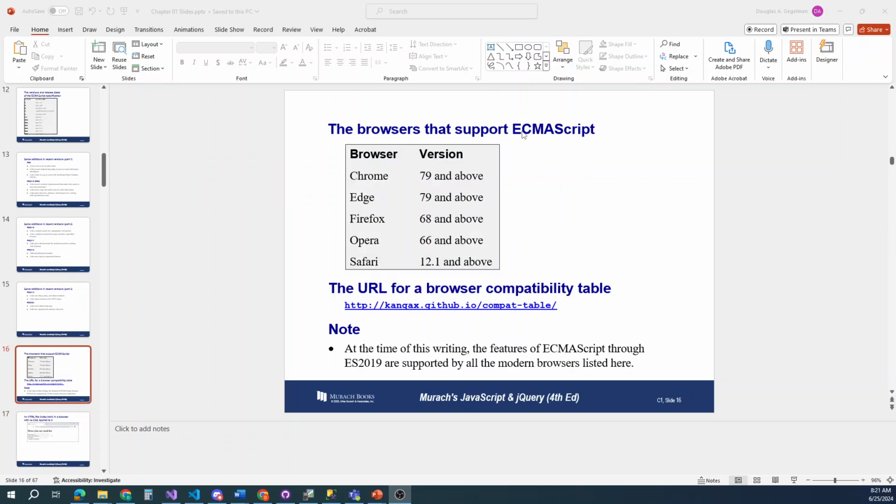So browsers that support ECMAScript, you can see Chrome, Edge, Firefox, Opera, Safari. I think IE is probably one of the few that don't.